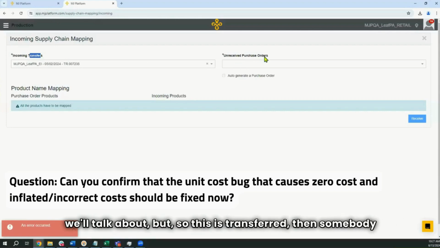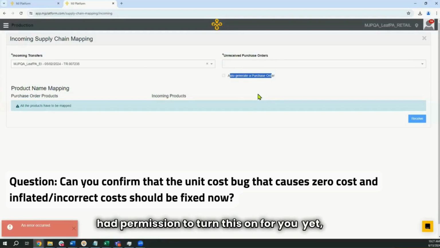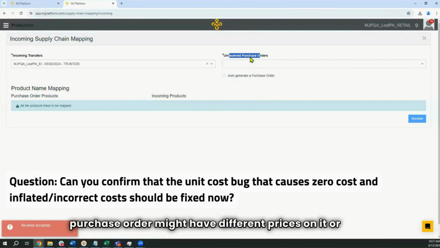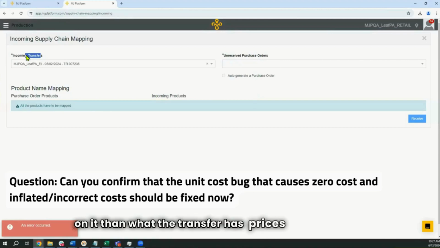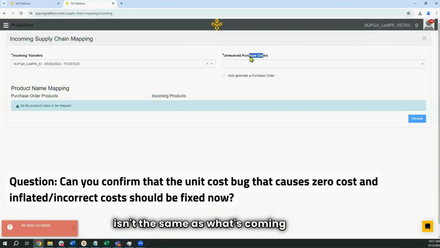Then somebody creates a purchase order. Never mind this button because we haven't had permission to turn this on for you yet. But then you'll make a purchase order, and your purchase order might have different prices or costs on it than what the transfer has, simply because we don't handle line item discounts well at all on the purchase order. So if you get discounts, then the price here isn't the same as what's coming in here.